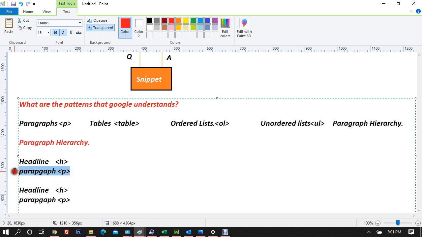For example, this is the headline and this is the paragraph. This is the headline and this is the paragraph. What do you mean by headline? For example, best digital marketing institution, or we can say list of Bollywood movies, the best Bollywood movies of all time, and then you follow with the paragraph, right?